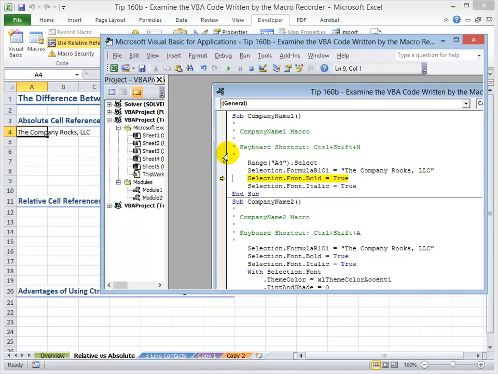F8, and now bold formatting is going to be turned on. So true means yes. And do I want to apply italic formatting? Yes. So also the macro wrote true. Click F8, and there it is. And now we have completed that macro.